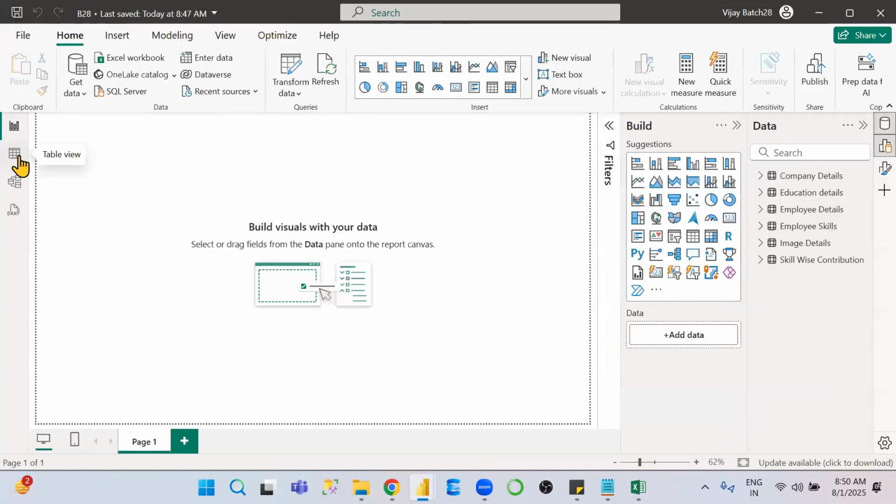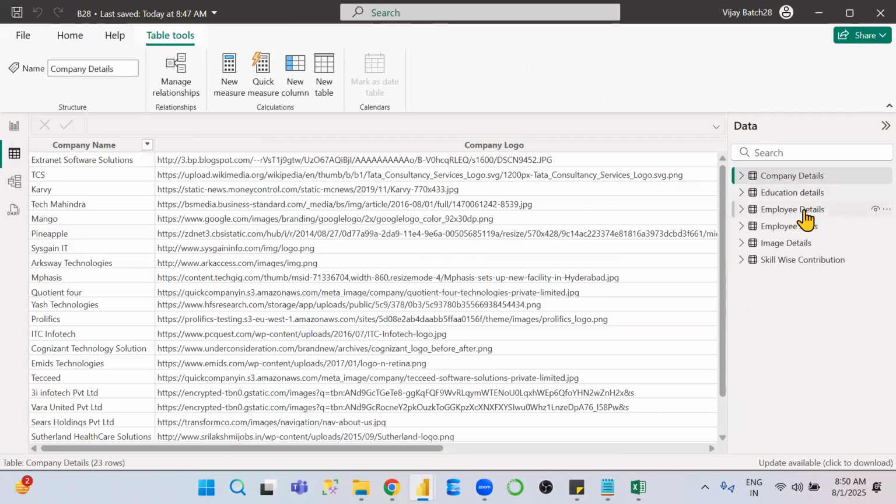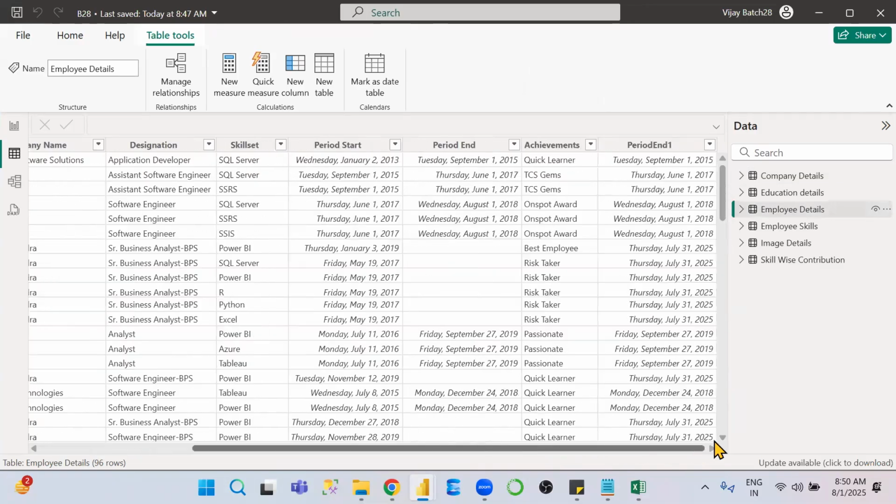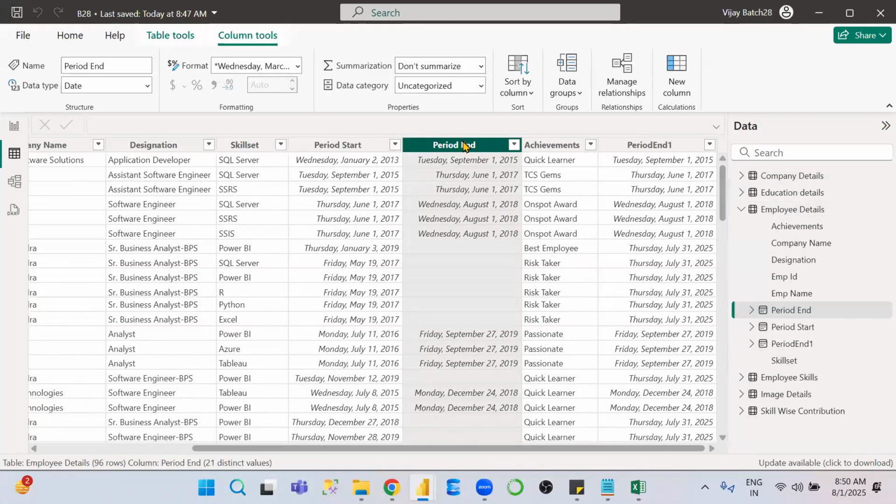Now tell me. In employee details, what is required? The period end column you need to generate. How to generate the period end column? Tell me. We cannot consider this column as period end because some blank values are there. In place of blank values, we need to generate the current date. Remaining dates will be displayed as they are. Like that, we have to generate a column.